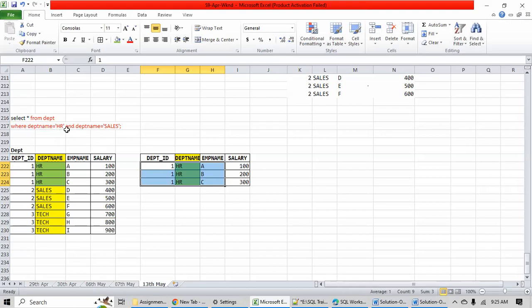Understand the meaning of this. Meaning that is a different thing. My manager is telling me I want HR and sales both. So how to write that query? We will see that. That's a different scenario. My question is, I have written this query. For this query, what will be the output? That is what I asked you. So how will this be executed?